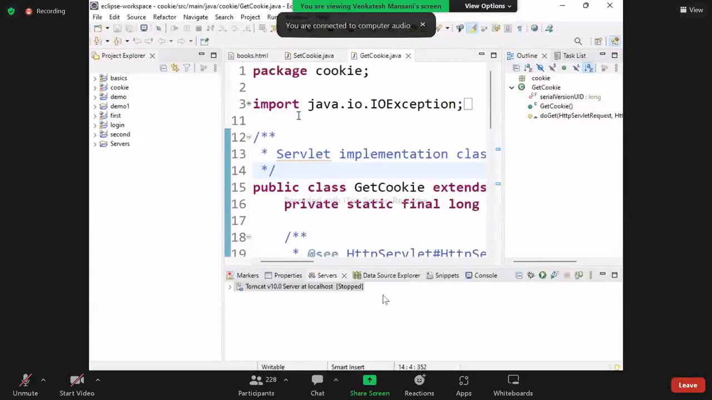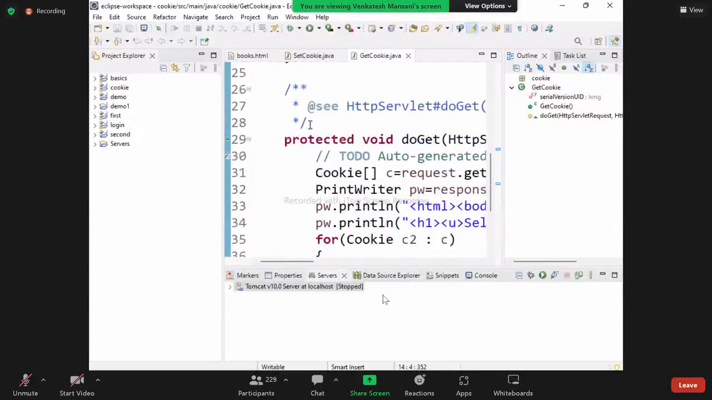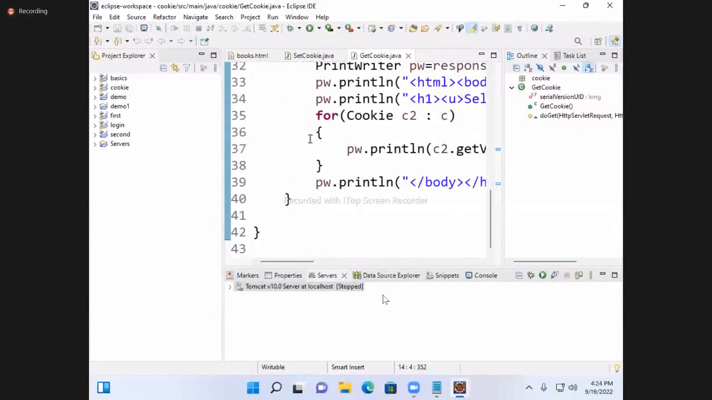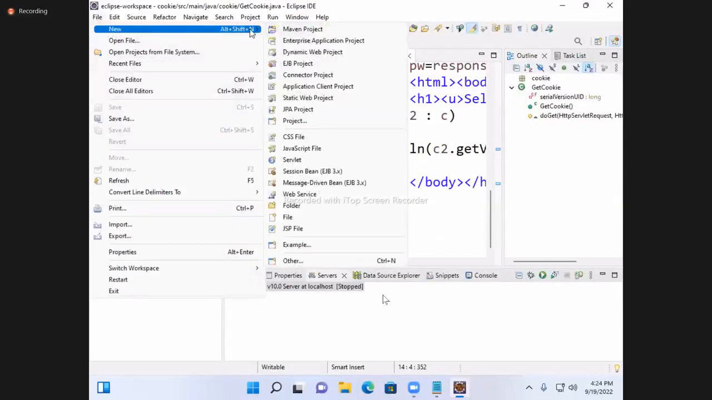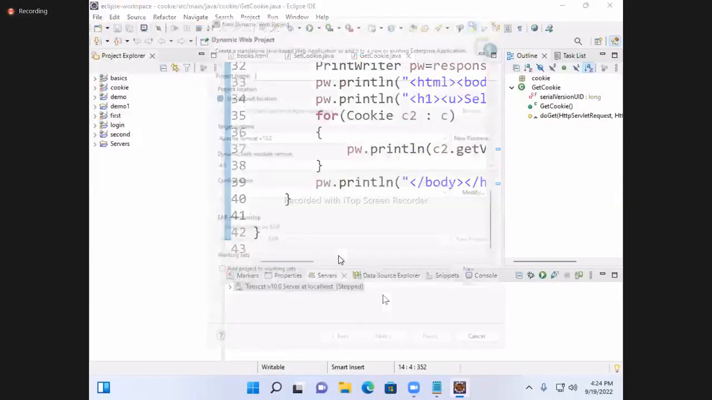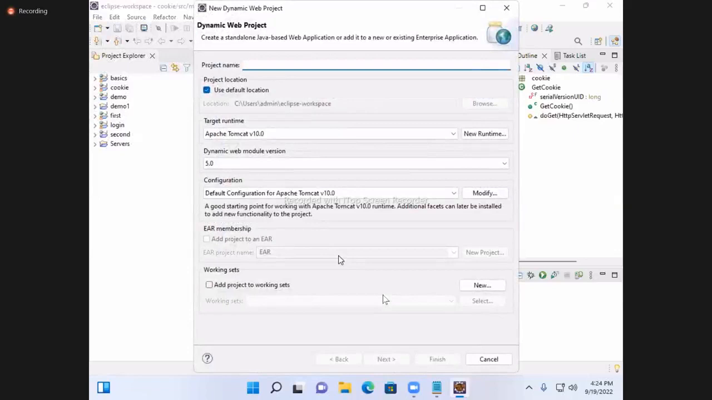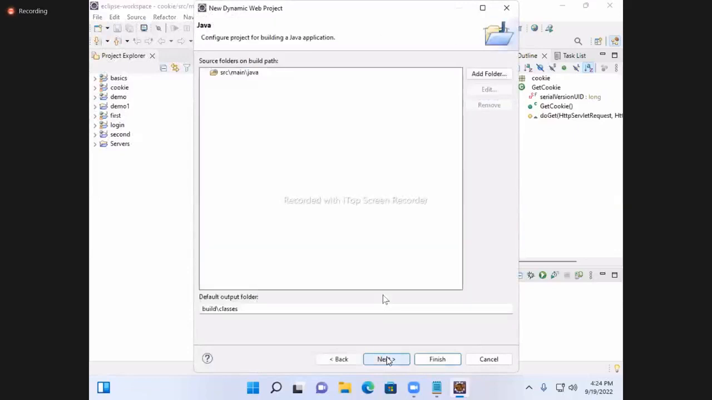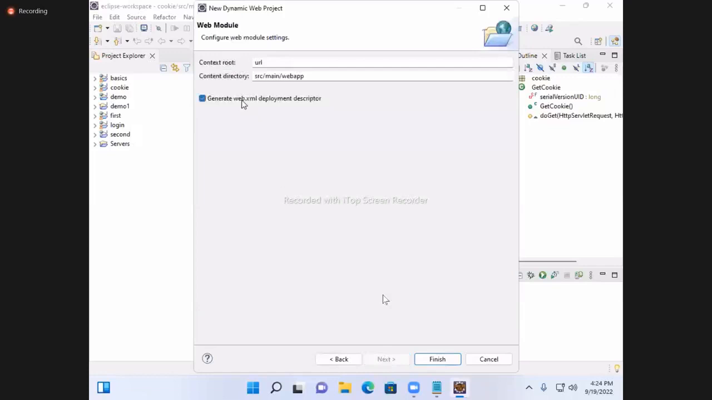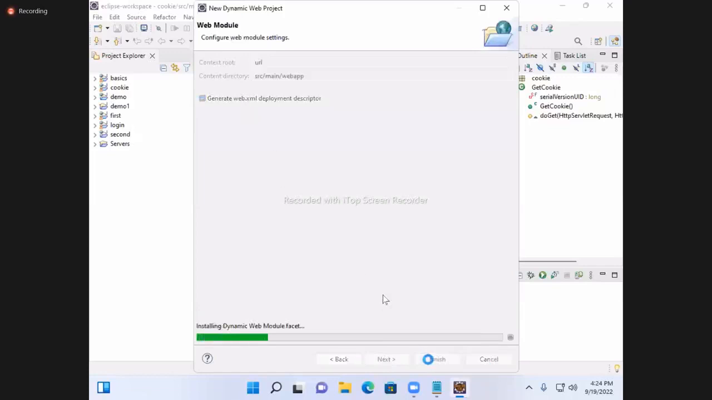Same session track, same program. This program I'll make it URL rating. First file, new, dynamic web project. Suppose project name URL. Next, generate XML, finish.